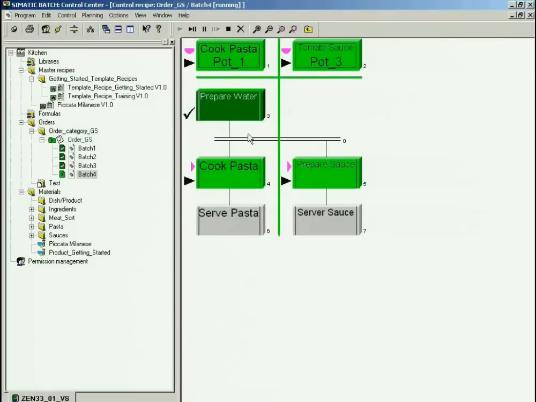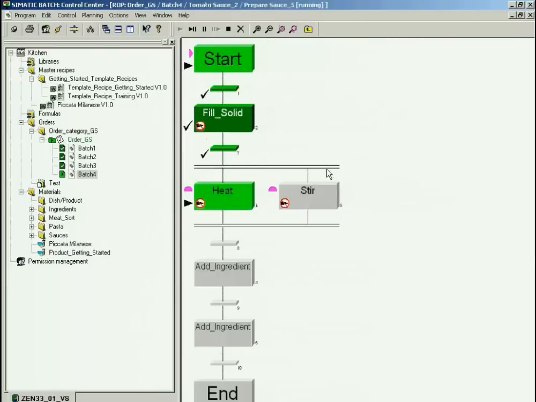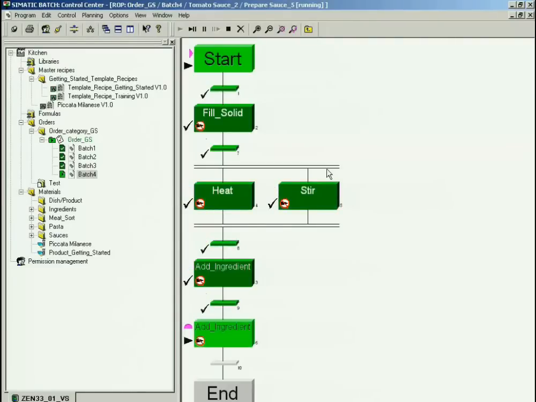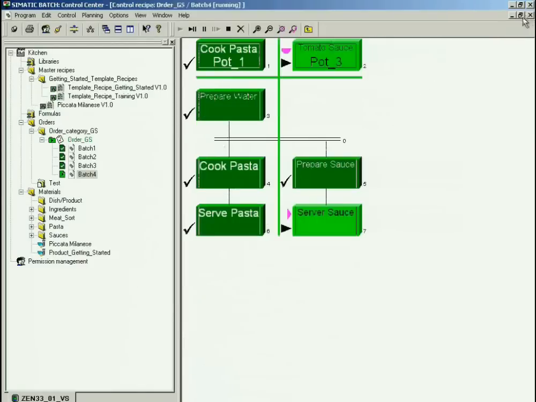Now the recipe operation Prepare Sauce is opened by double-clicking on it. Again, the phases in this recipe operation and their states are now displayed. The batch has completed executing.